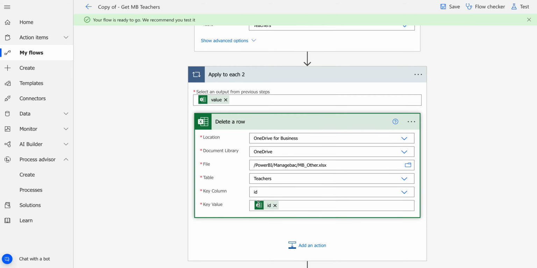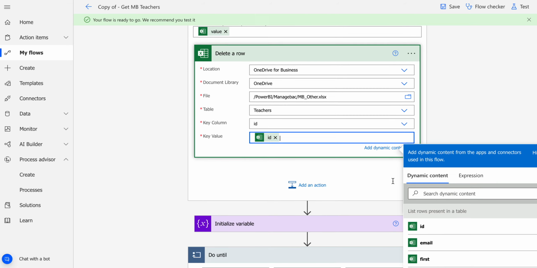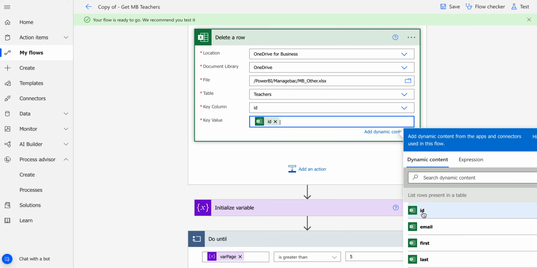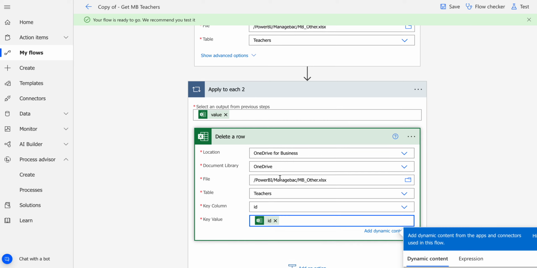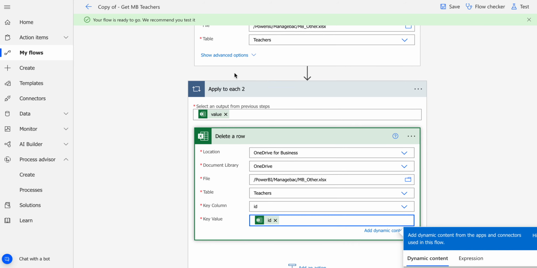That's my first column in the table. And then for key value, I'll choose ID from list rows present in a table up here. That'll automatically add this apply to each. So for each row it finds, it will compare the ID to the ID here, and it will delete that row.